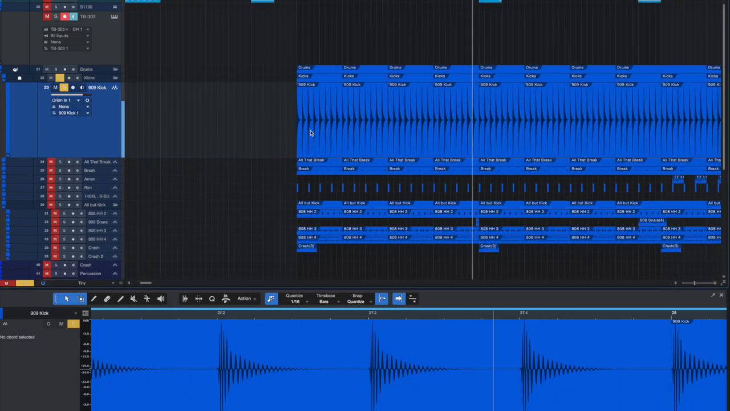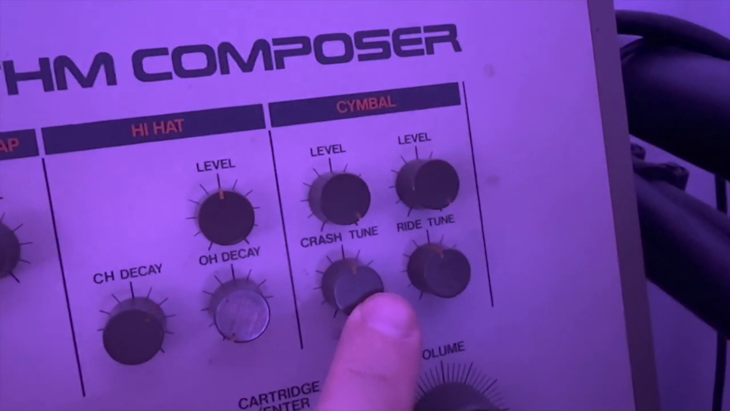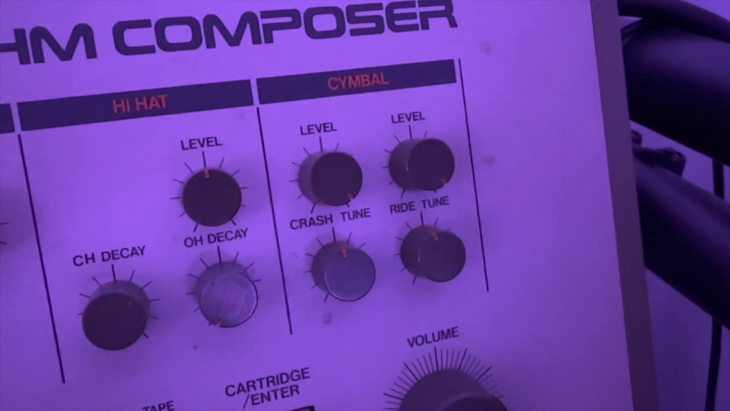Next up's the crash, which is also from the TR-909. I tuned it to match the original as best I could, then put some reverb on it to give it that long tail.